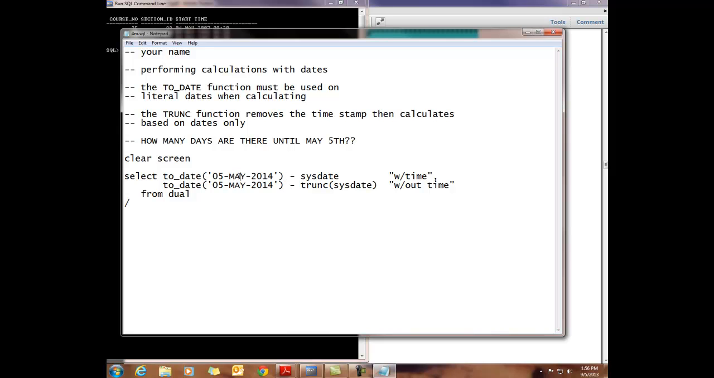But what I'm basically saying is I want to take May 5th of next year and subtract from it today's date, because the sysdate is today's date. And doesn't that make sense that it will tell you how many days between May 5th of next year and today? I'm simply subtracting just like any other kind of subtraction.